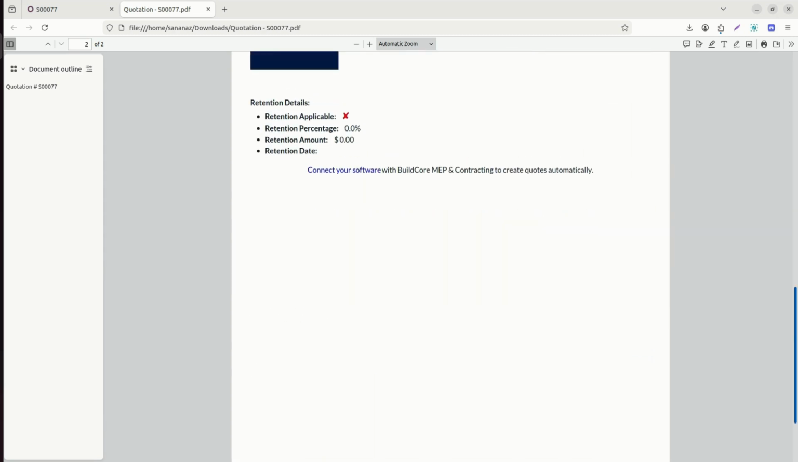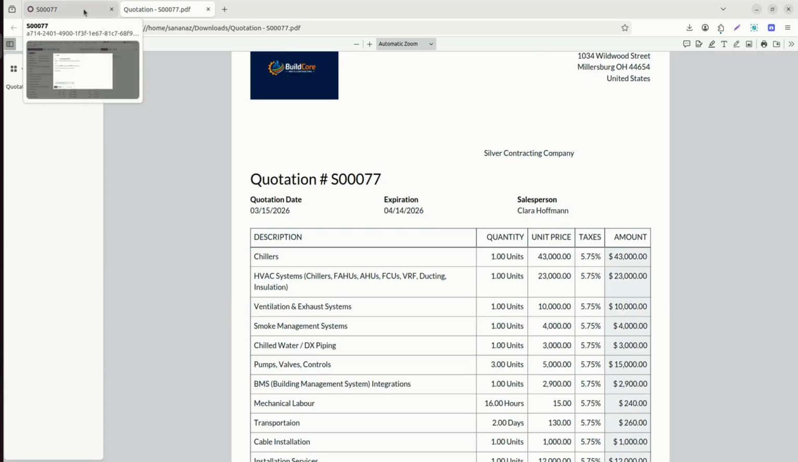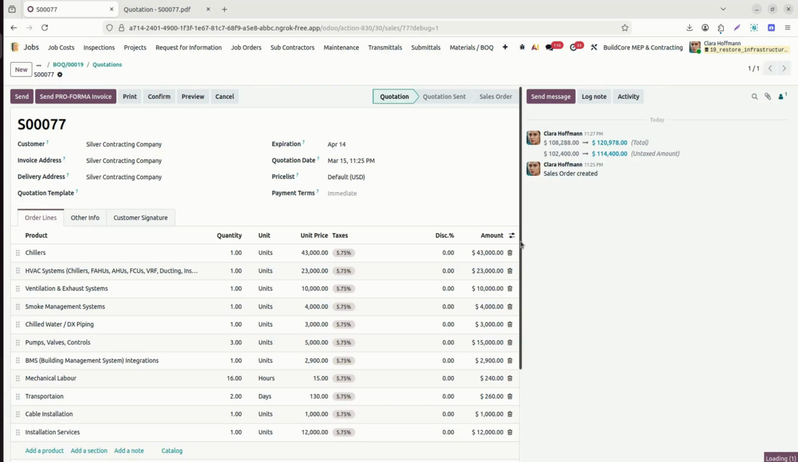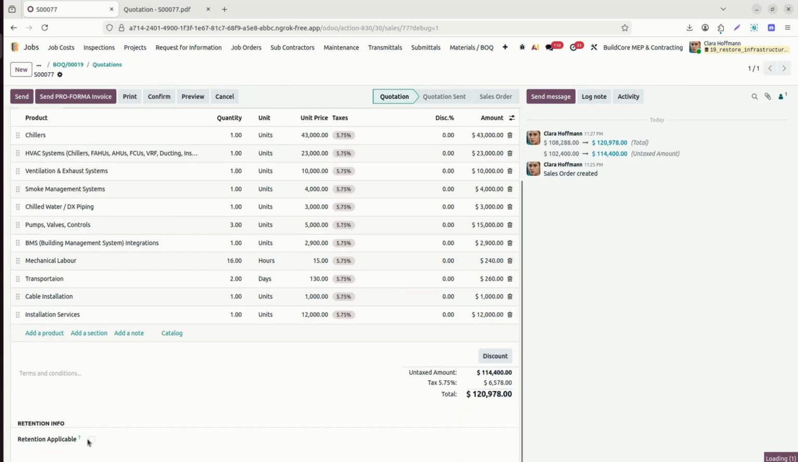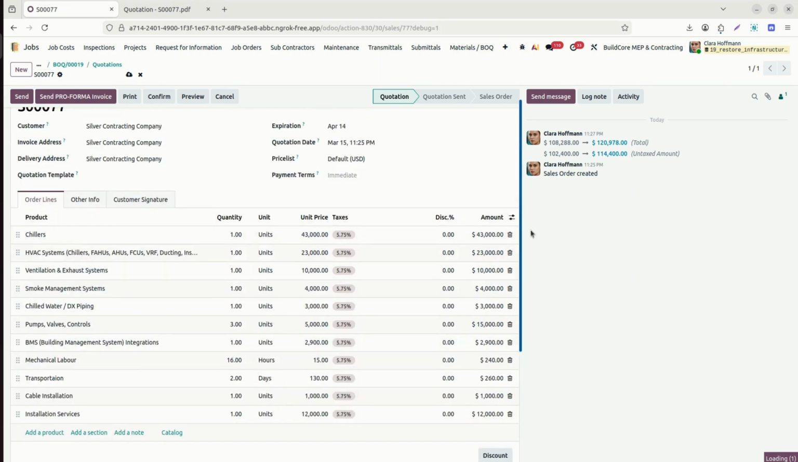Other details are also available. If you have some retention related conditions, you can add all the retention options here. Let me quickly add retention. If retention is applicable on your project or on your quotation, you can add the retention percentages. Here I already added the retention percentage. If it is a fixed amount, you can also add the retention amount.